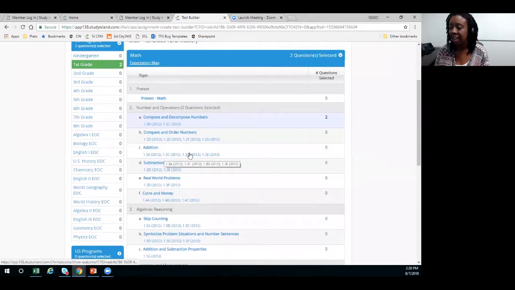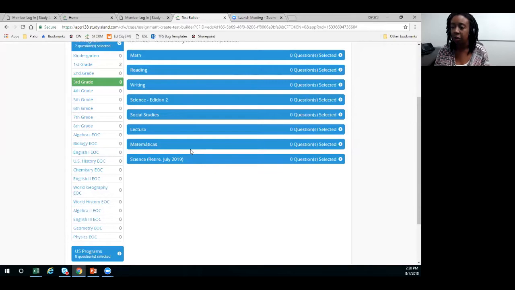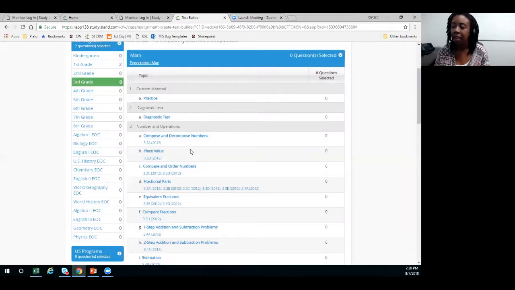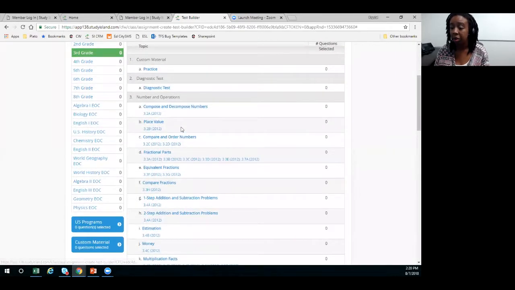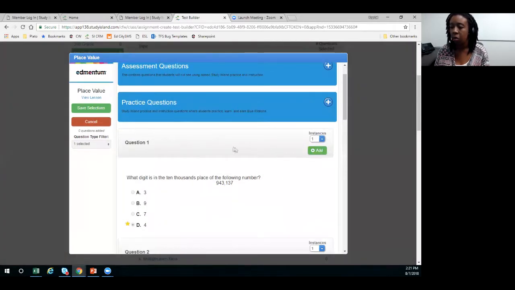You have the standards that are covered for that topic. You can even go into multiple grade levels. So if I wanted to go now to 3rd grade, I could do the 3rd grade math. You can really build a master test if you wanted to. But yes, you can go in and choose multiple grade levels, multiple subjects, whatever you would want to focus your students' attention on. When it comes to questions, you could come in and select them.